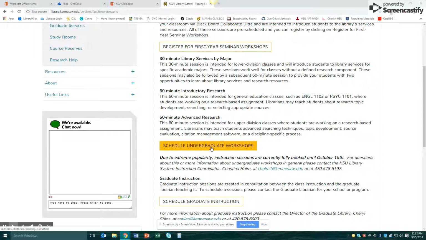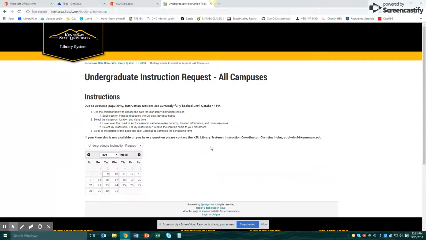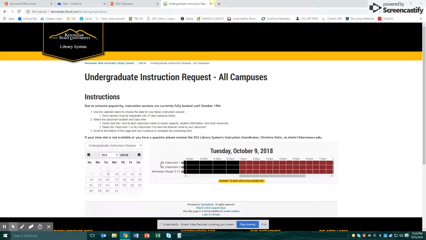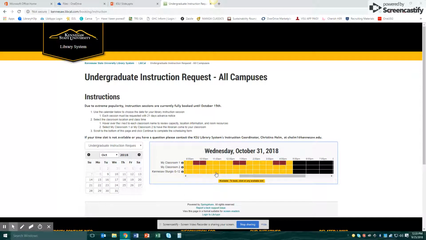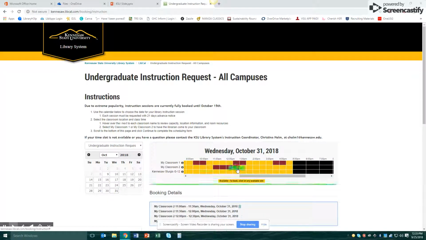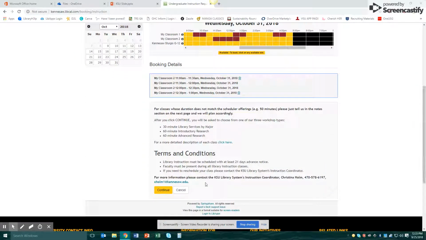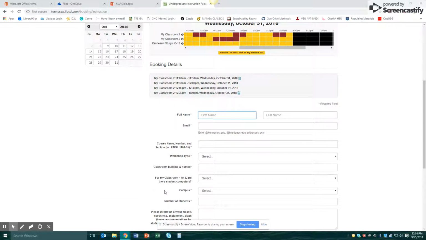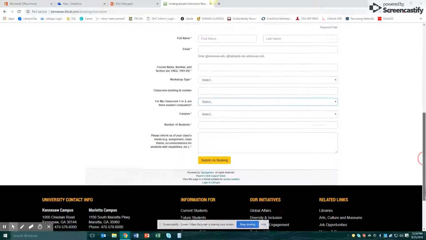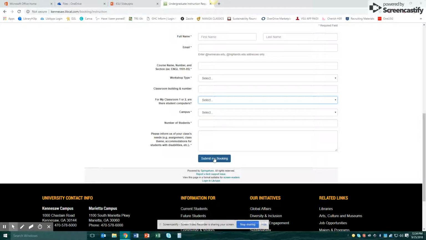Click Schedule Undergraduate Workshops to choose a day and time and to complete their form. Please note that the KSU librarians need to know your workshop services preference, the building number of your classroom, and whether or not your classroom has student computers. Finally, click Submit My Booking, and a KSU librarian should contact you shortly.